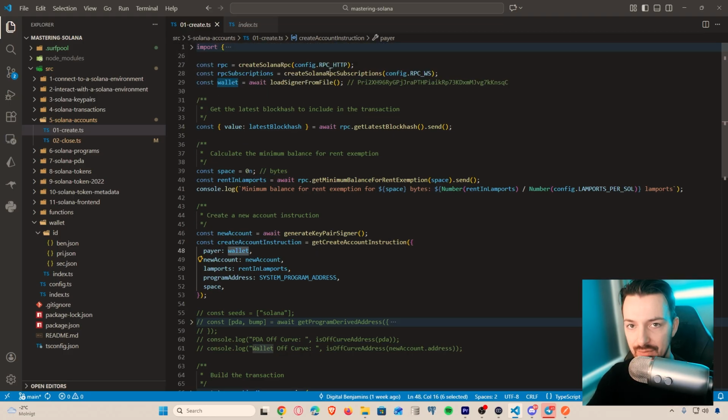Remember, we derived that from the private key that we have stored here, and that will be the fee payer. That will also be the account that deposits the amount of rent that is needed into this new account. The new account address is this that we just created here using this function. So for the new account, the lamports that are needed, we calculated above. Remember, based on that space, we could calculate the amount of lamports that is needed to keep this account alive or make it rent exempt, and then the program address.